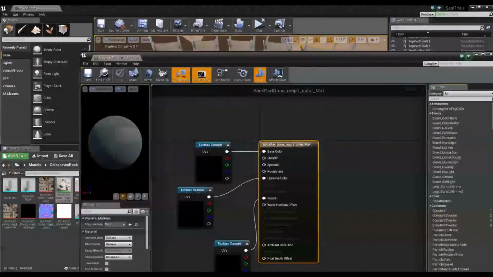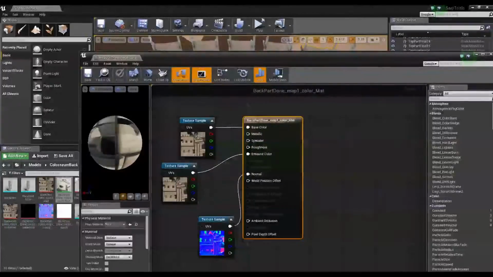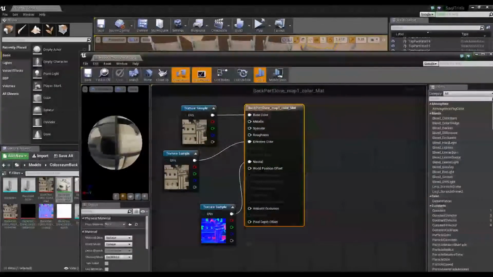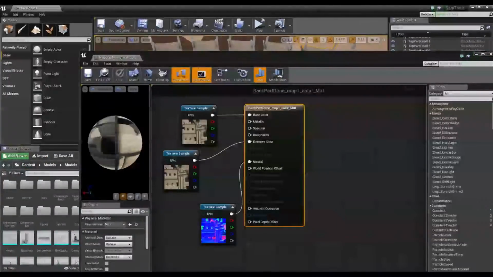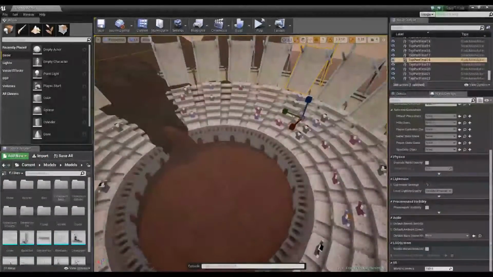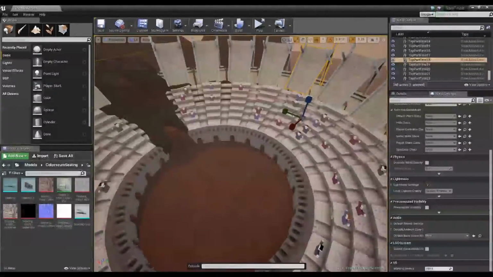So the next thing we see is the back piece of the Colosseum. And here you can see the two textures leading to the emissive colour and the base colour, which are the light maps and the base UV colouring and depth. And then we have the normal maps, which you can see at the bottom.